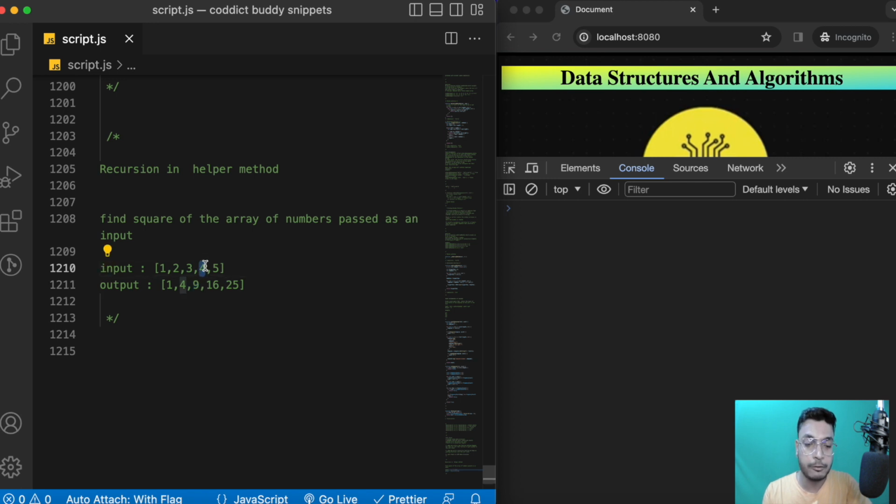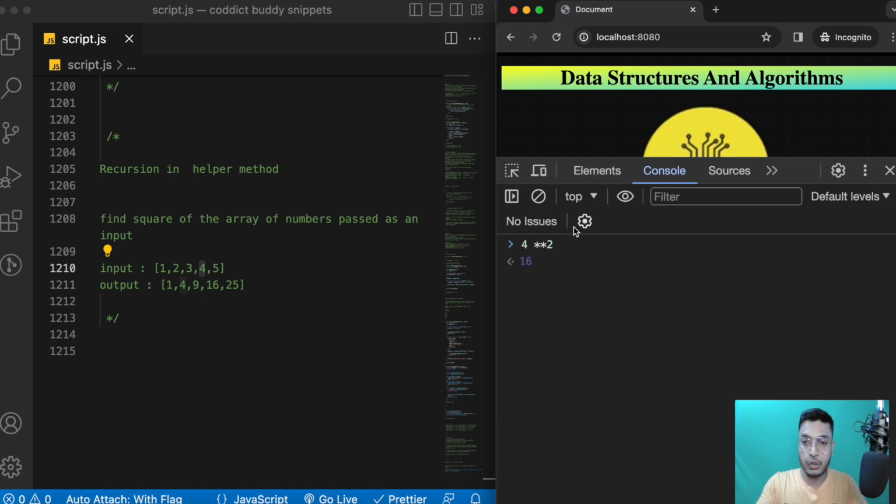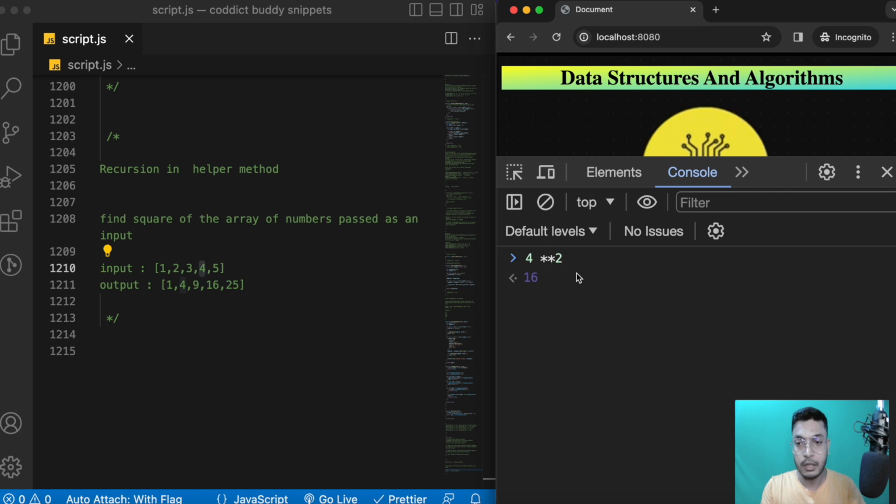okay? So let's pick 4. If I use double asterisk and 2, it will give me the square of this number, okay? I think it's not zoomed enough. Let me zoom it, okay? Now I think you guys can see it, right? See, 4 double asterisk 2 is giving me the square of that number, right? So if I try it with the 5, let me try quickly. Here also it is giving me 25, which is basically the square of 5, right?